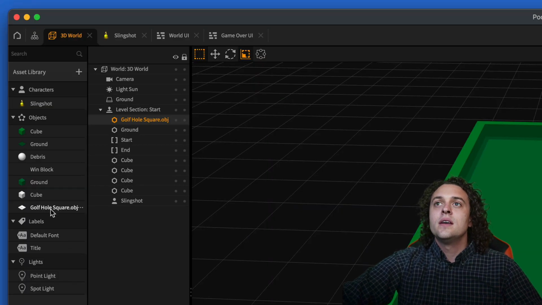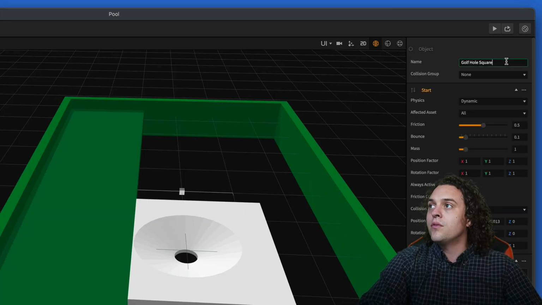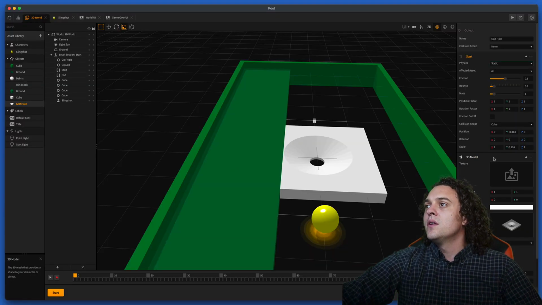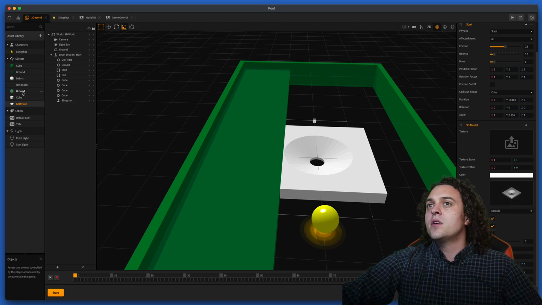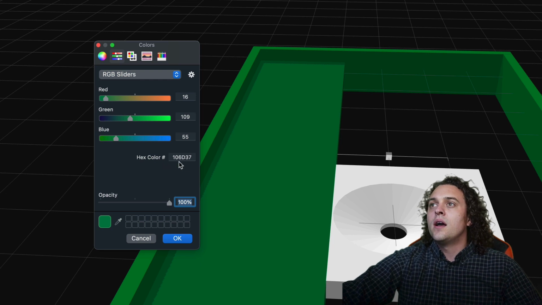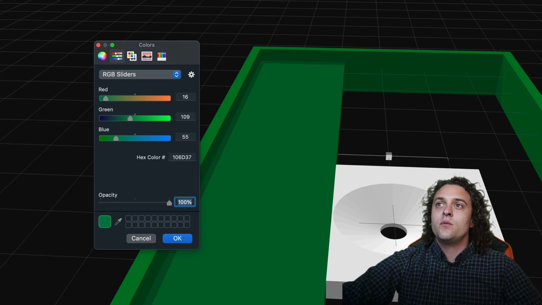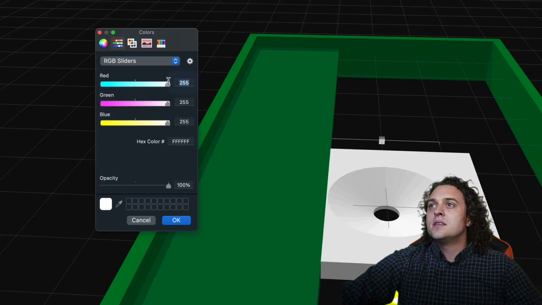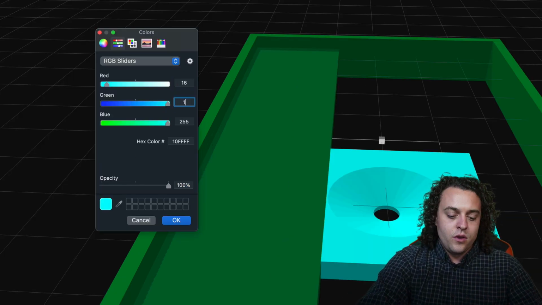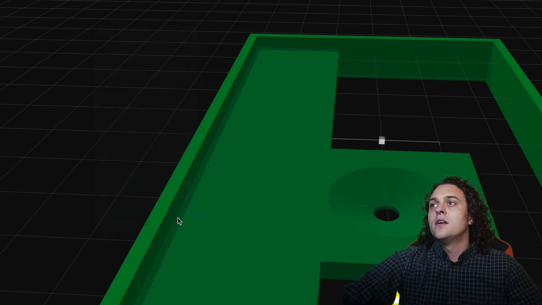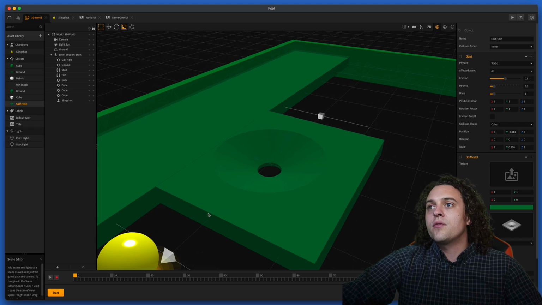Now let's go ahead, let's take this golf hole, let's rename it just golf hole, and then we'll make it static so it's not moving around. The 3D model needs to be the same color as the ground. It has to be the exact same color. So we want to go to the RGBs, and we'll do 16, 109, 55. Or you can just copy and paste the hex color, although that doesn't work on Mac for some reason.